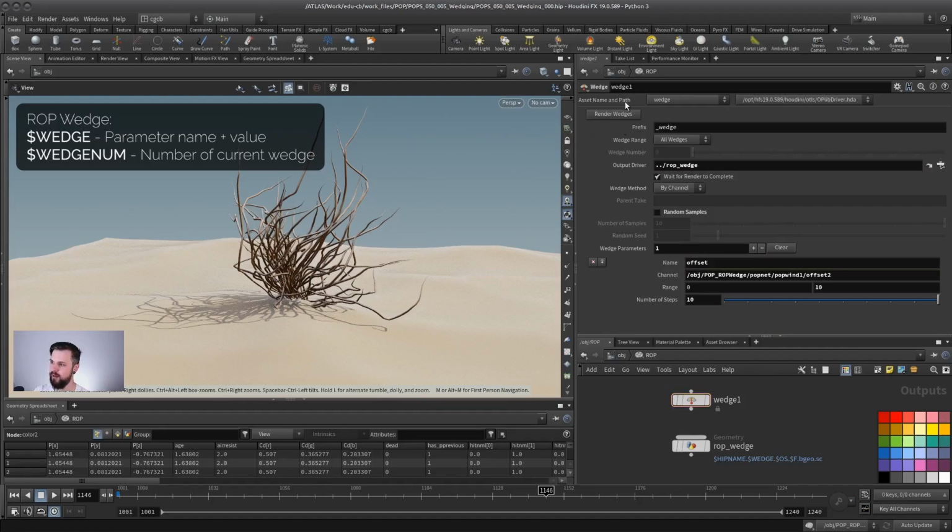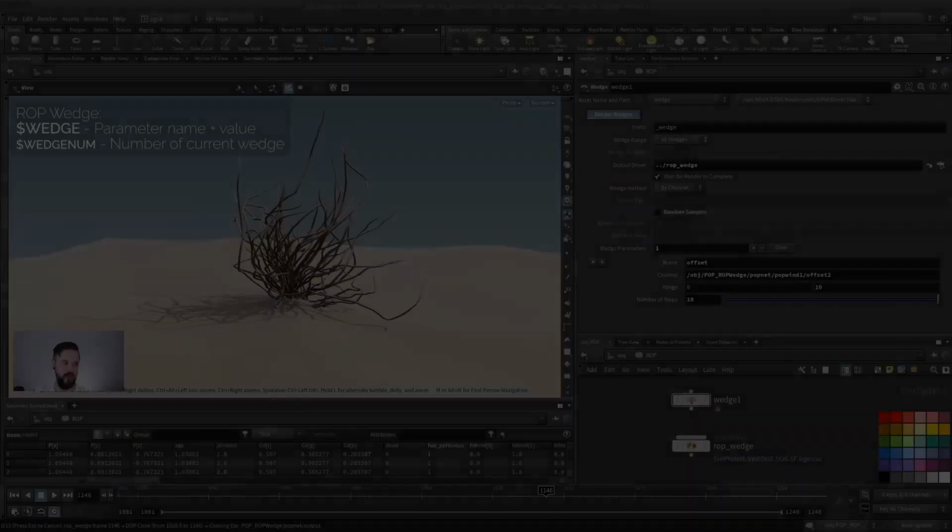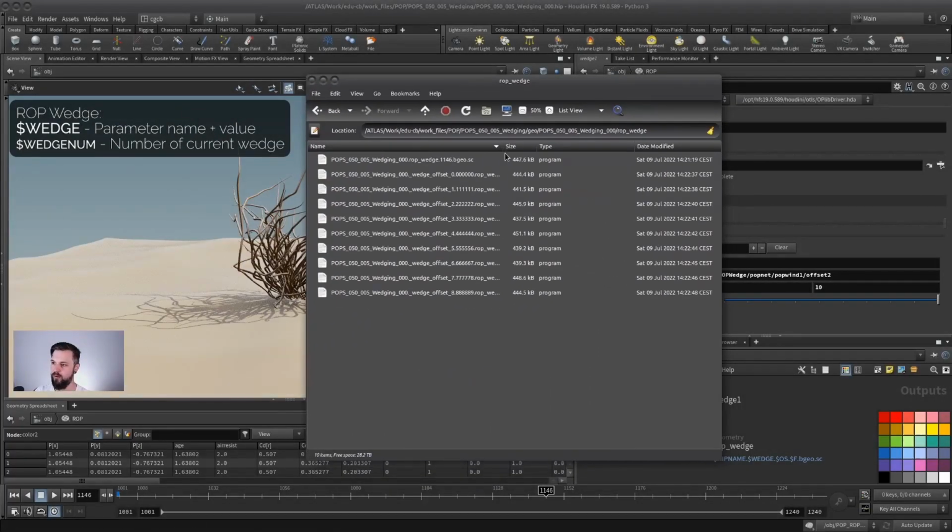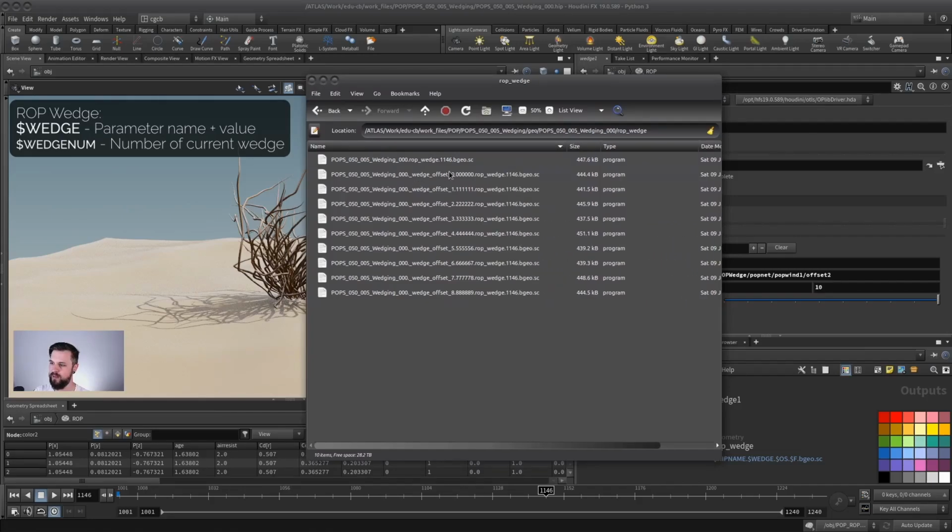So let's run this again with render wedges. And again, it will resim our bush 10 times with a different offset parameter. And now what we get in our folder is actually this, where we can see the name of the attribute and the number it used. And okay, I was a bit wrong. It took something else than 1, 2, 3, which is a bit annoying. So let's delete all this and try it again. And also what you can see, it added wedge in the front.